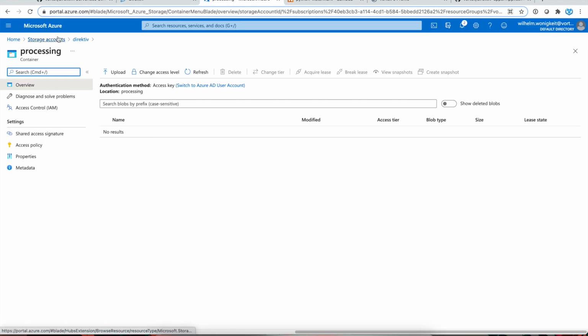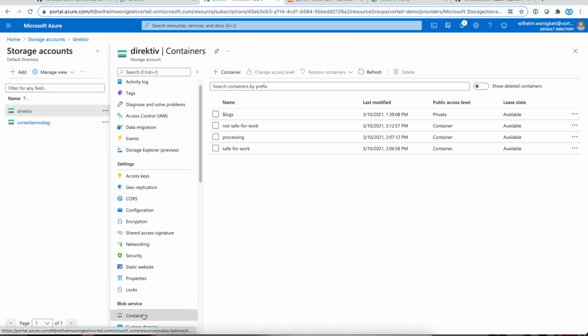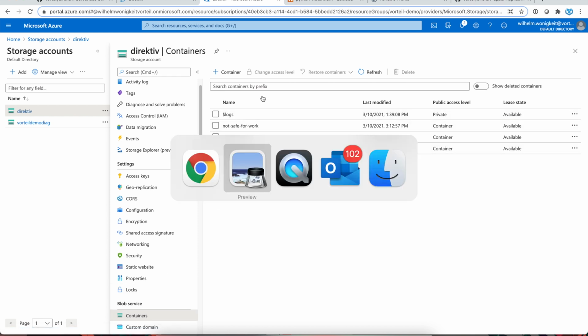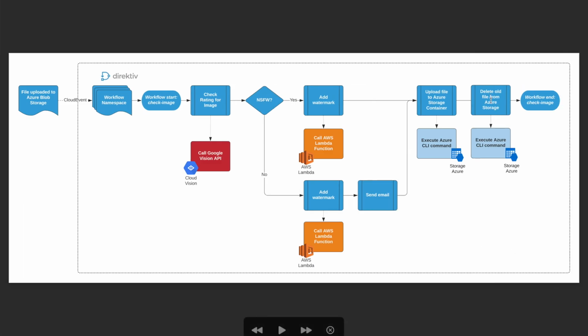If we have a look, remember these. So container safe for work or not safe for work. And then lastly, just a cleanup, because we want to delete, and this is actually just a CLI command that we're going to run.